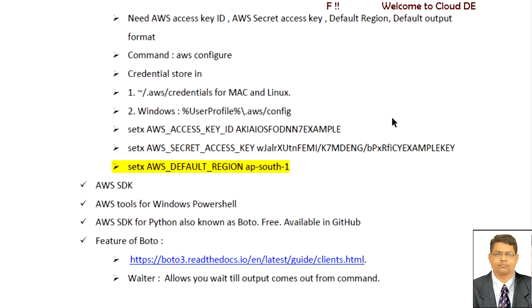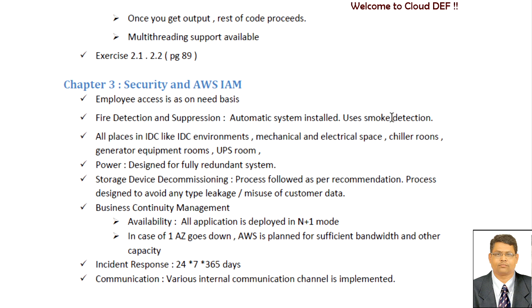AWS SDK. AWS Tools for Windows PowerShell. AWS SDK for Python, also known as Boto3, available on GitHub. Feature of Boto3: see boto3.readthedocs.io/en/latest/guide/clients.html. A waiter allows you to wait until output comes from a command. Once you get the output, the rest of the code proceeds. Multithreading support is available. Exercise 2.1.